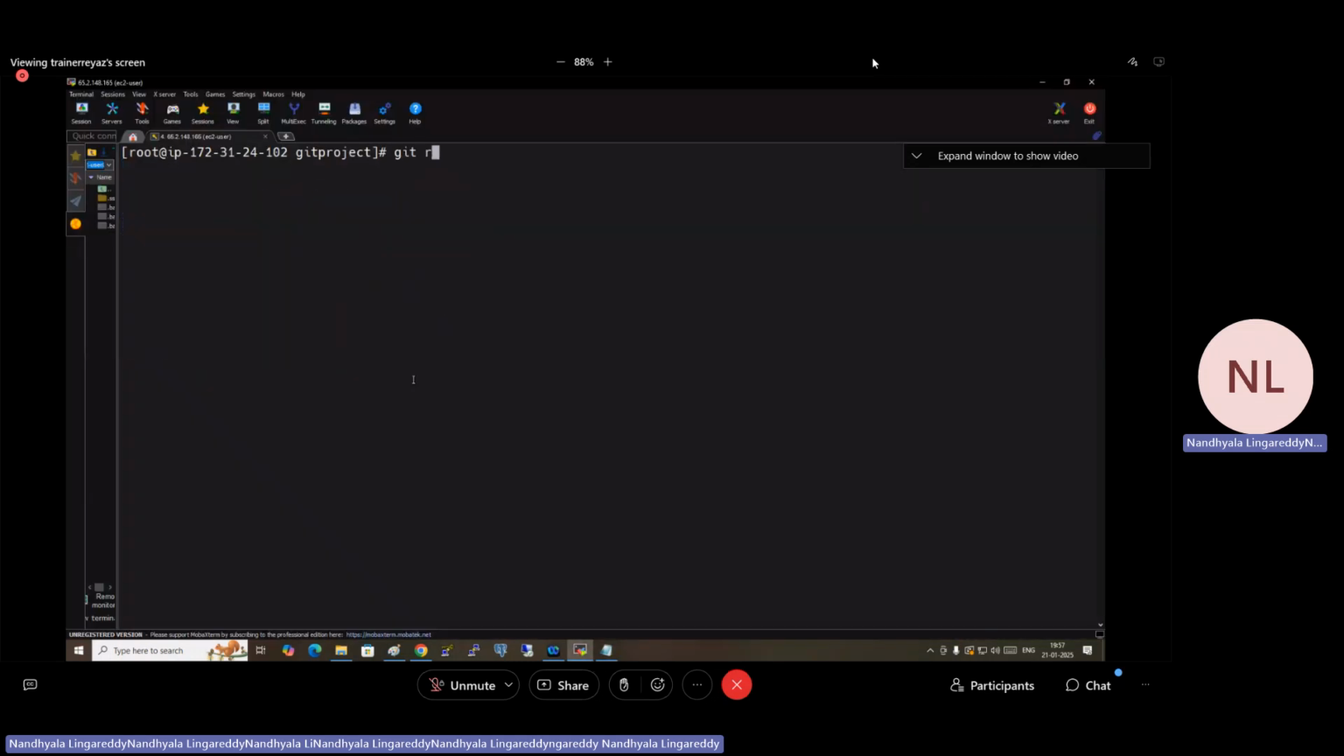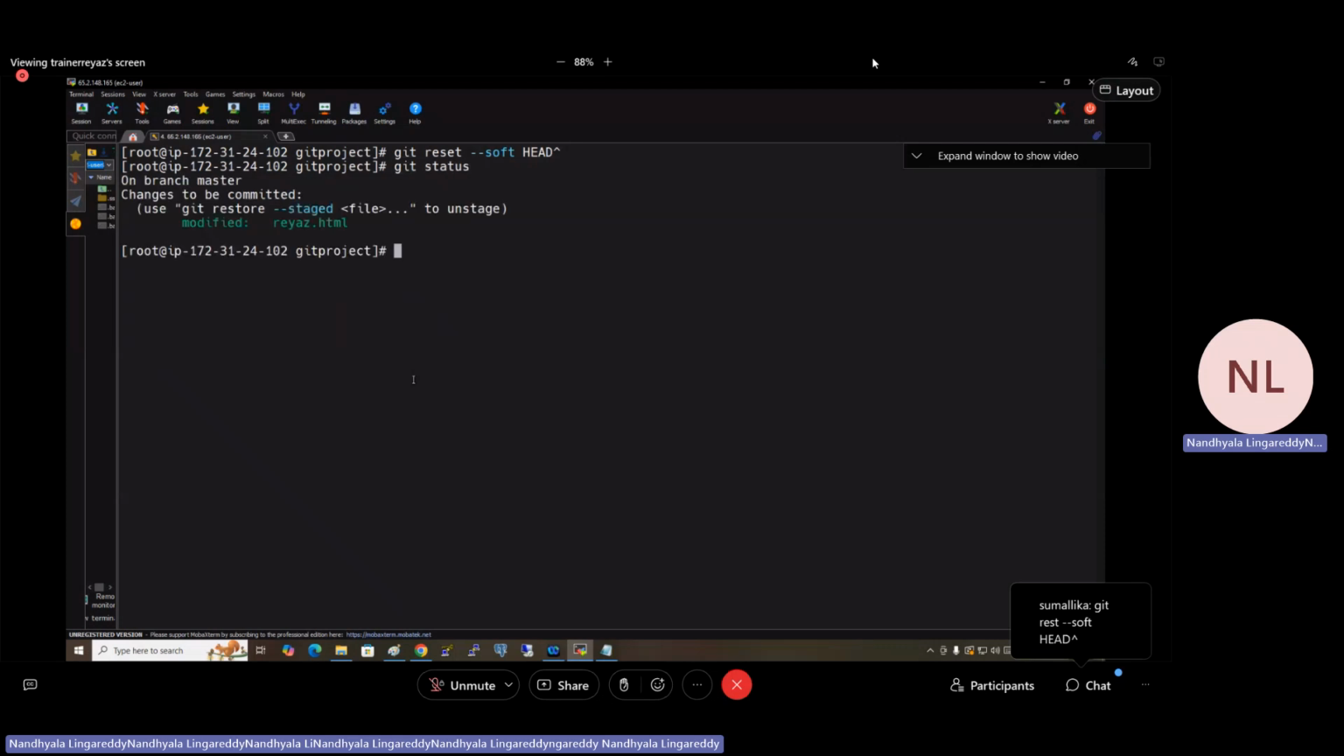So let's do two things now. What do we do here? Git reset --soft. I'm going with what? Soft. Which one? HEAD and then caret. Okay. Now if I do git status, now it came to the staging or not? Now it is back from stage 3 to stage 2. We got it back. So it's not committed now.